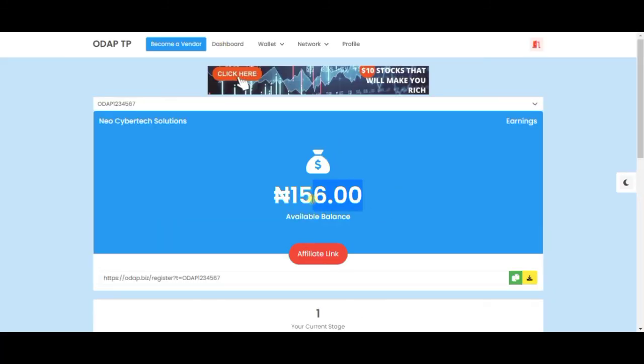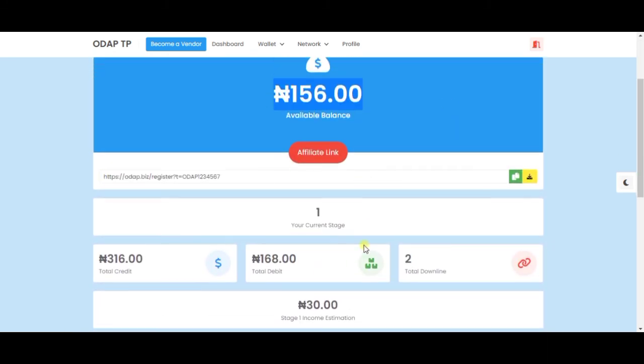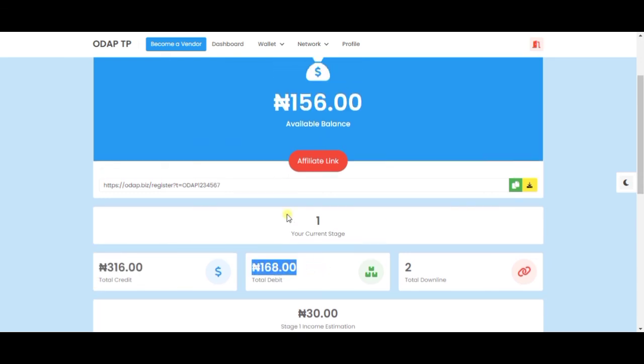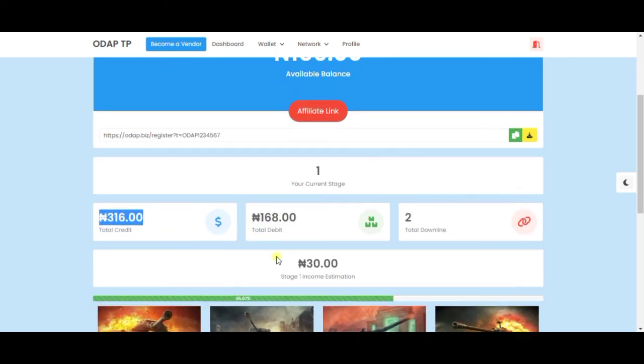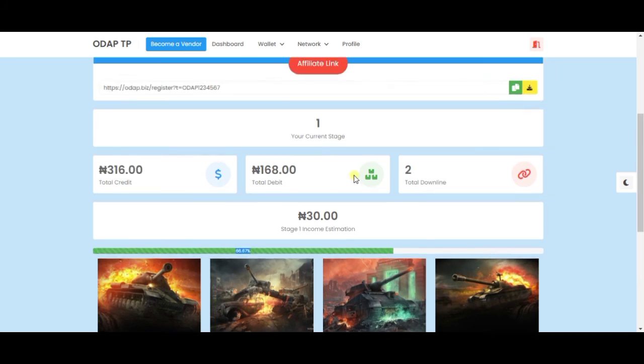And if you notice now, we are having 156. And on this dashboard you can see the total credit, our total debit, and you can see our total debit. So if you add this one and this one, it will give you the total credit. Now you can see our stage 1 income, like income estimation. I don't know if you can see it. So you can see the progress bar. So this means I still need one person to circle out. This is 66.67%. So I still need like one person to circle out.